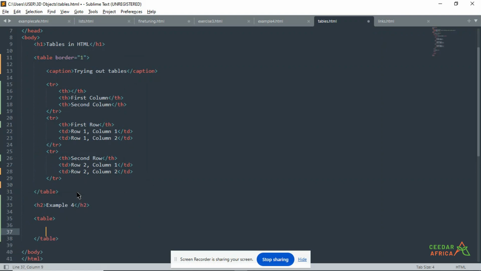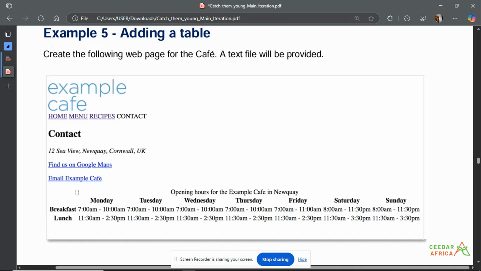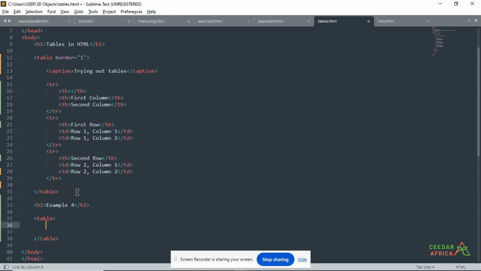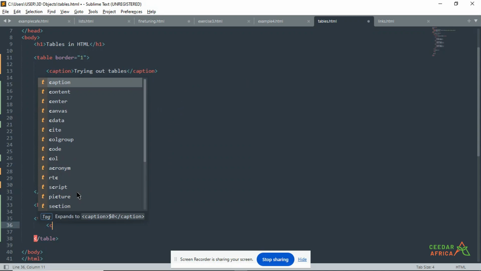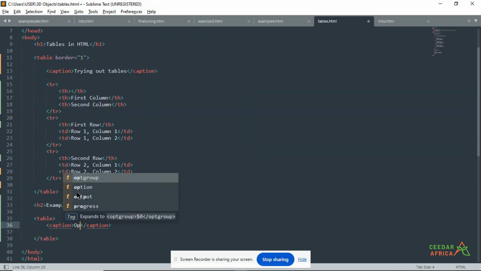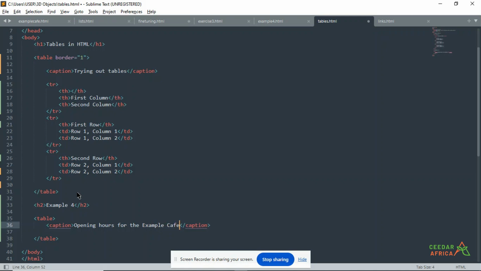So everything will be inside here, and the first thing we will specify, okay, does our table have a border? It doesn't, so there's no need to specify a border, but it has a caption, and the caption says opening hours for the example cafe, right? So we've gotten our caption.